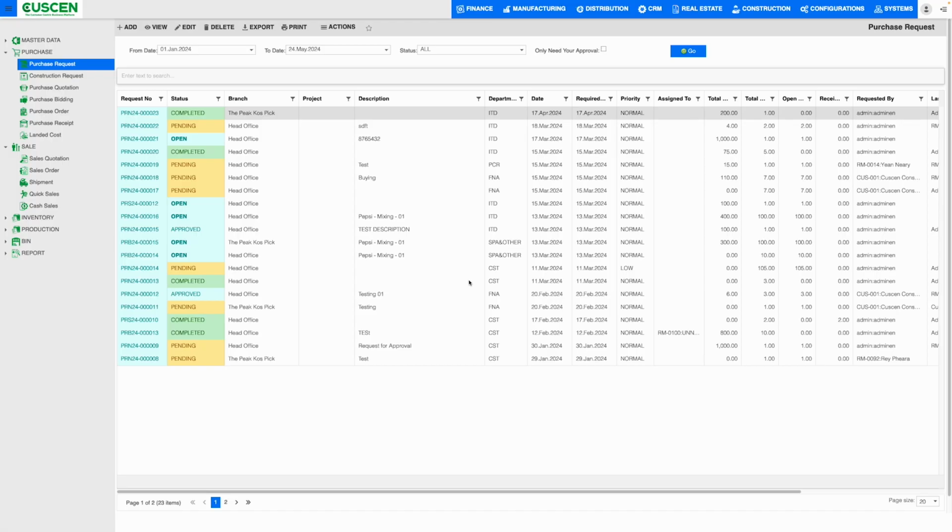First, we have the purchase request. Let's begin with the request number column. Each request is assigned a unique identifier, ensuring that you can track your purchases effectively. We can notice how the series starts with PRN24, followed by a sequence of numbers. Moving on to the status column, we have various stages for each request: complete, pending, open, and approved. This column is critical for quickly assessing the progress of each purchase request.